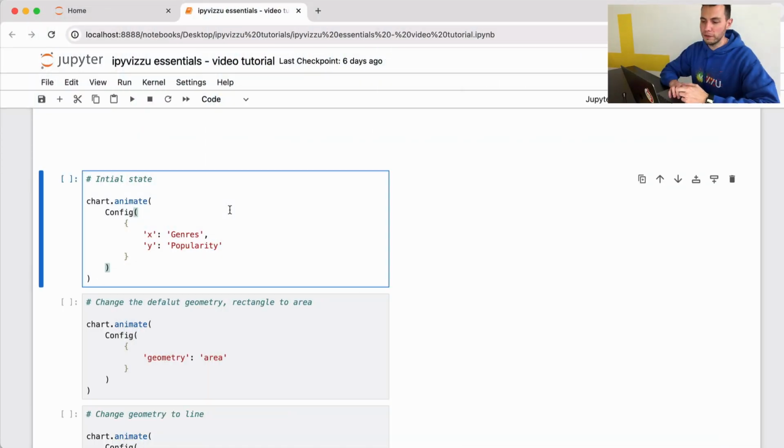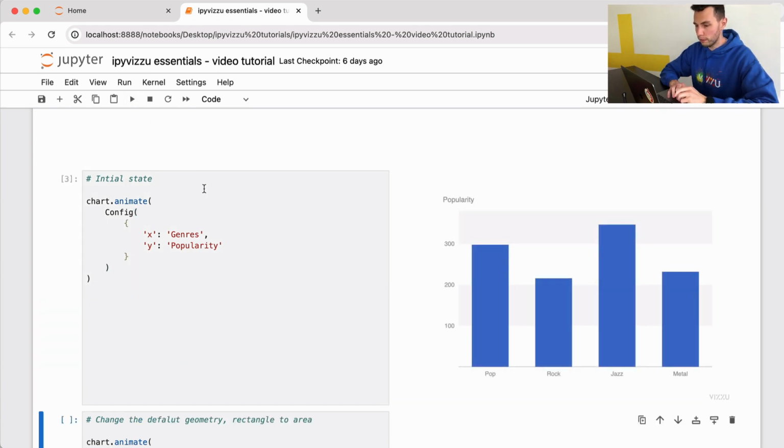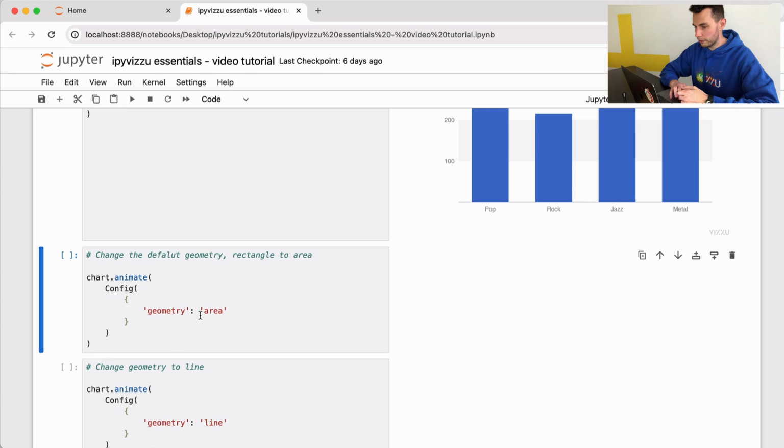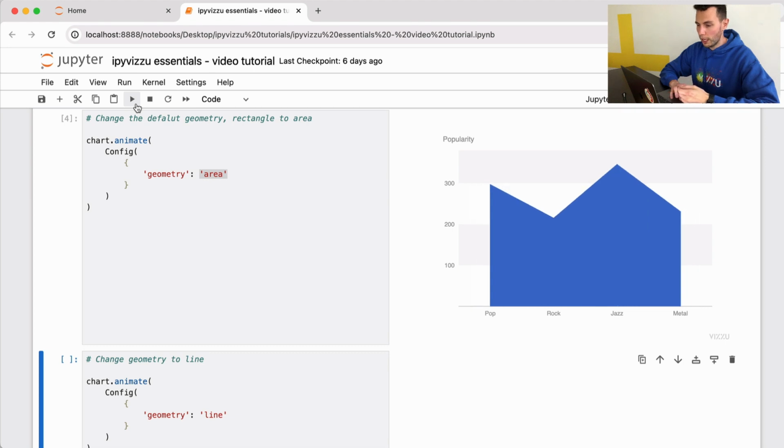Up until now, we've been working with the default geometry settings, resulting in a simple column or bar chart, much like this one, what you see here. But we can alter geometric elements with ease by adjusting the geometry property within the config object. At first, let's set it to area. And this is where ipyvizzu truly shines, as it is smoothly transitioning between different geometries.